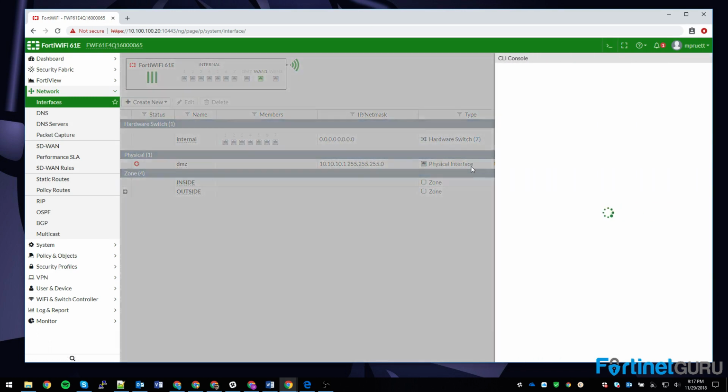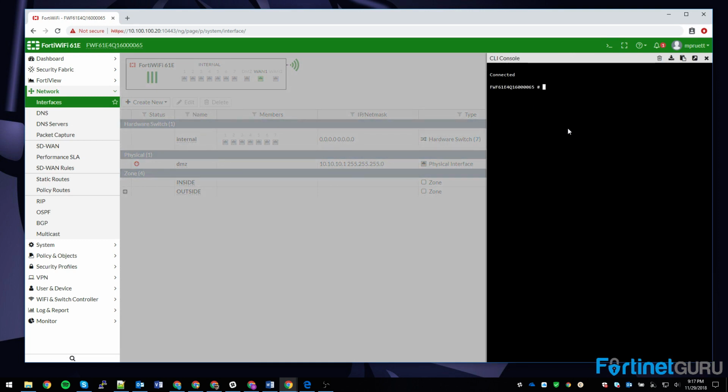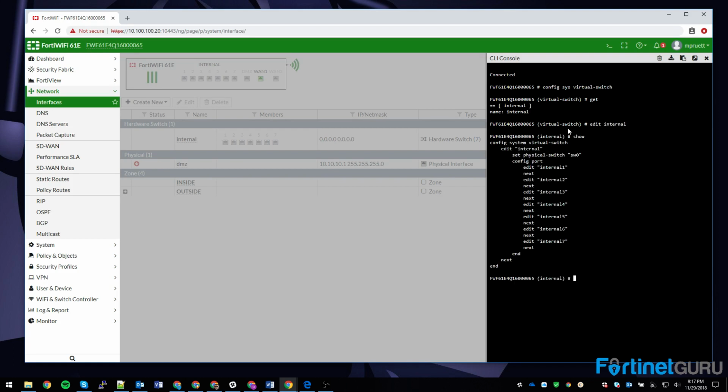But what you can do is log into the CLI and go to config system virtual-switch. And if you do a get, you can see that's our internal switch. So if I edit internal and do a show, you can see that all 7 ports are a member of this switch. Basically what this information tells you is that it's a virtual switch called internal. It's utilizing the physical switch SW0, which is just the switchboard that's in the system. And then it has these ports set as members.